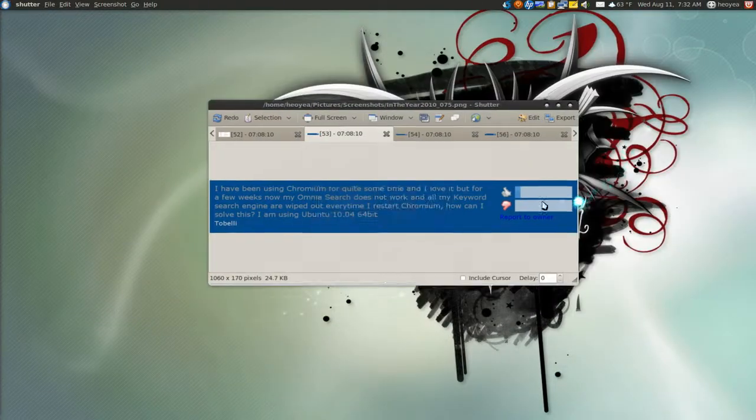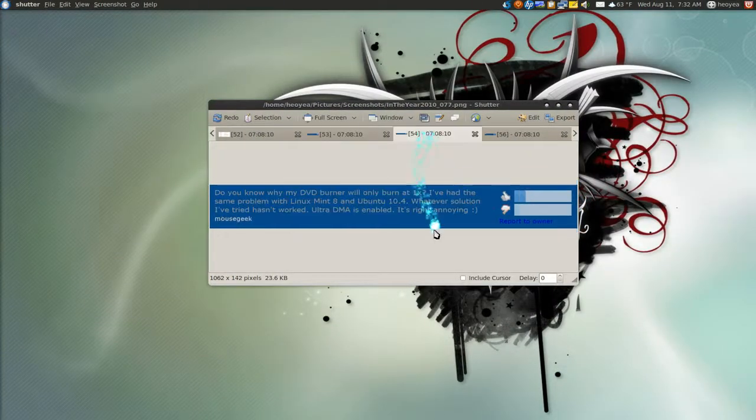Let's go on to the next question. Next question is by Mouse Geek. Do you know why my DVD burner will only burn at 1x? Nope. But I'll try to answer this the way I experienced it. Just try different software. The default one or the open source burning programs are not always the greatest, as I experienced with Brasero. It works fine for some people, but not for me.